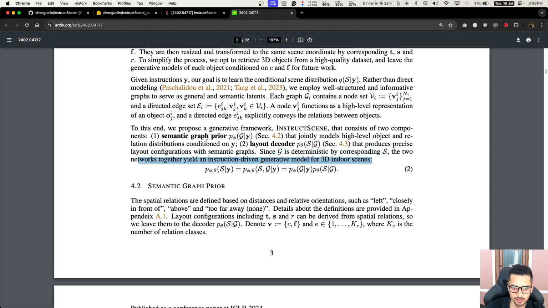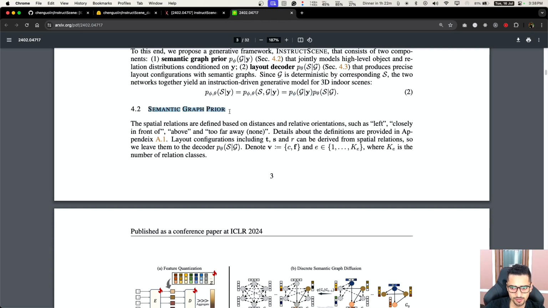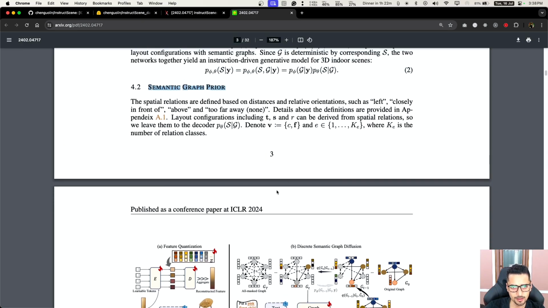So they are saying that using these two networks, we are able to finally generate a scene, and this is the equation for that. So this is a combination of the semantic graph prior and the layout decoder. This is the layout decoder, and this is the semantic graph prior. And now they are talking about the semantic graph prior and how it is working. Spatial relationships are defined based on the distance and relative orientation, such as left, closely, front of, and all that.